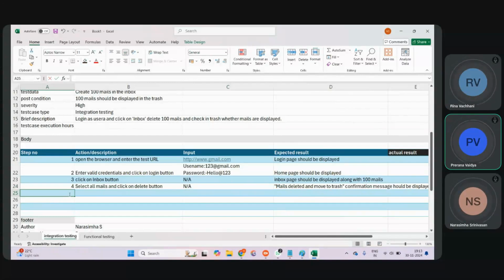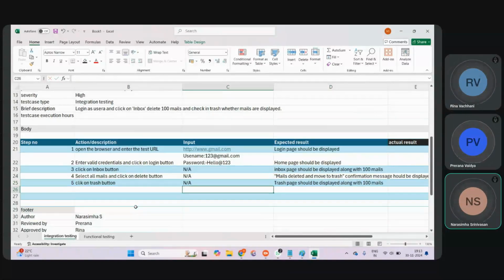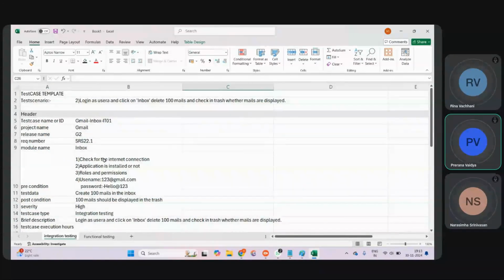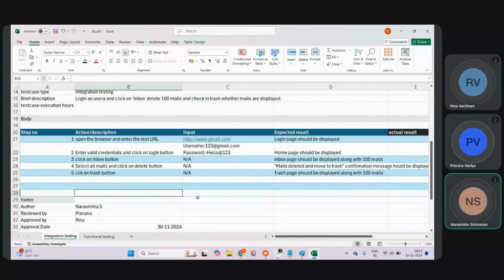Now my step number 5 is what? Click on the trash button or module, you can tell. Are you giving any input? No. What should display? The trash page should be displayed along with how many mails? 100 mails. The integration scenario is done. When I wrote this, how much time did I take, guys? Hardly 2 minutes, just a couple of minutes. That is how you can write.